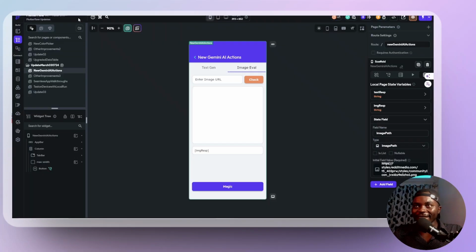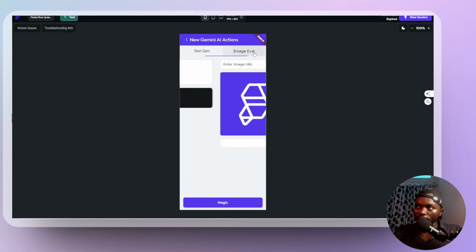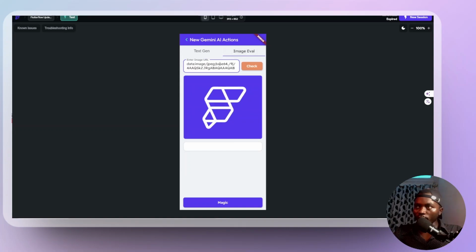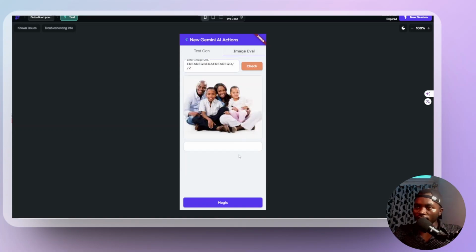Now we know for a fact, like I've explained, that to do this image evaluation, you have to come to image evaluation, paste the URL, and click on check before you click on magic. So let's build a simple walkthrough that will instruct users on how to go through this process, right?